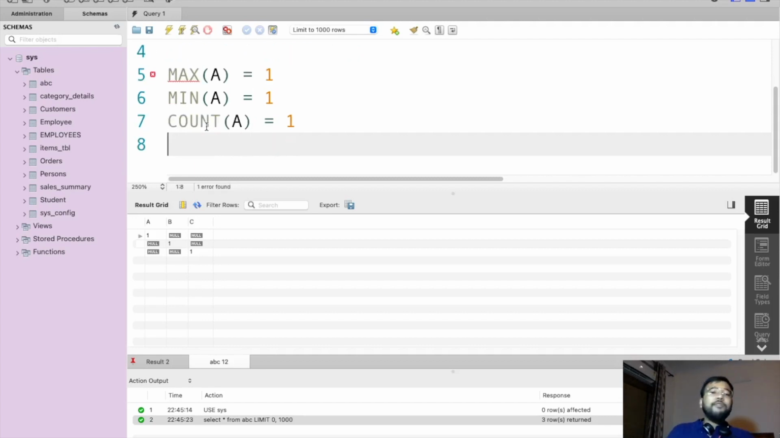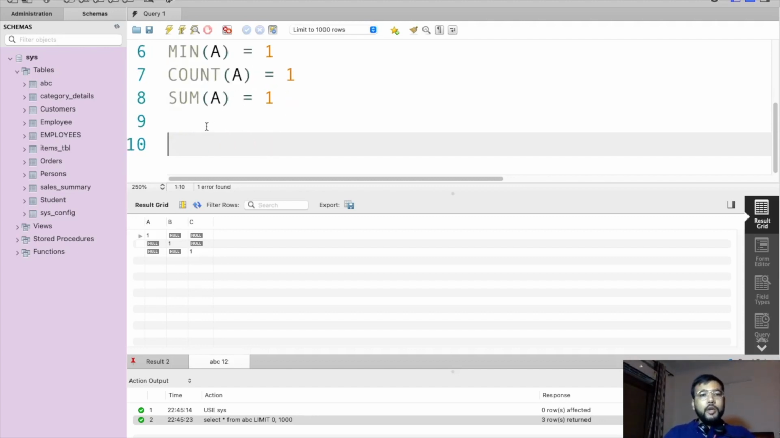The fourth function that we can use here is sum. So basically, if we are summing 1, null and null, we will be getting 1, right? So sum of column A will also give us 1. So these four functions we can use to write our solution, right? So let me write the answer.